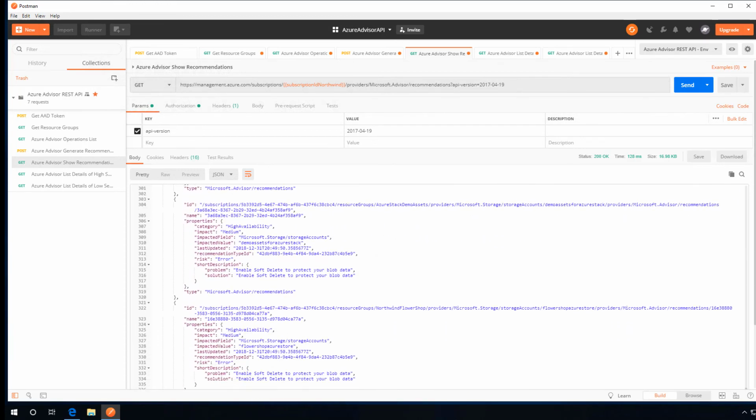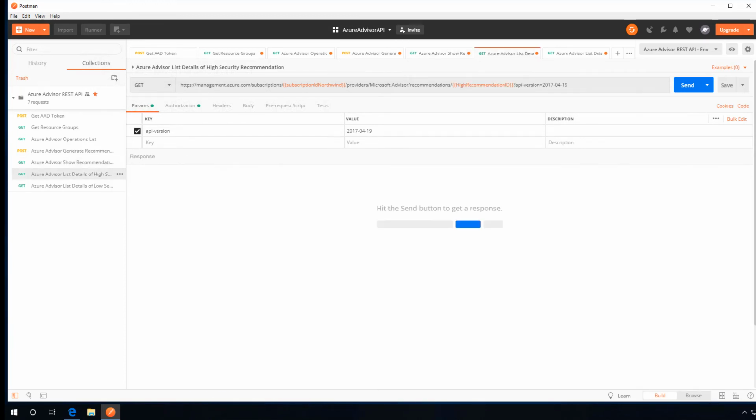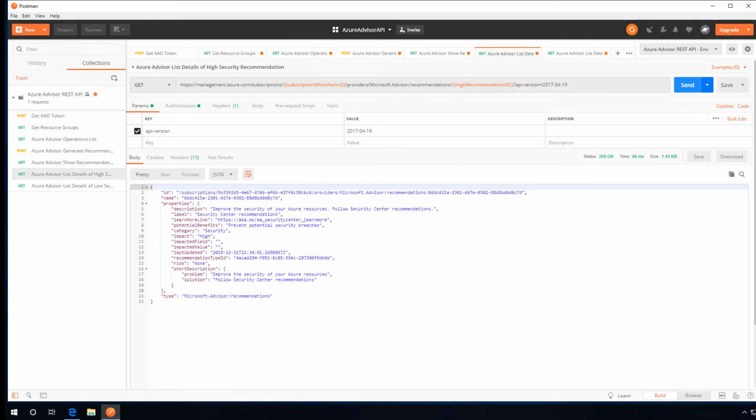Seeing that there is a high-impact recommendation, I will call the API to retrieve the details for all of the recommendations. I can then use this data to customize what gets pushed to our ticketing system so that Azure Advisor recommendations automatically generate service tickets without ever needing to go into the Azure Advisor UI.